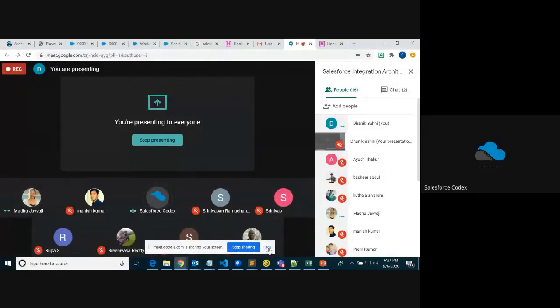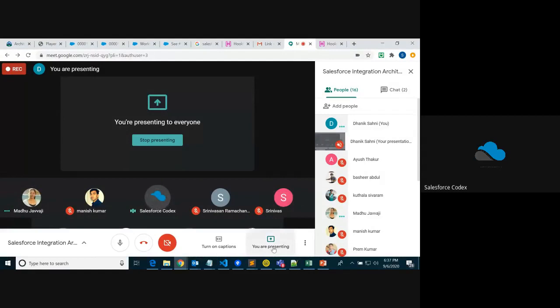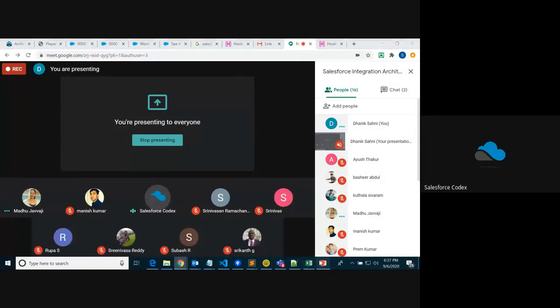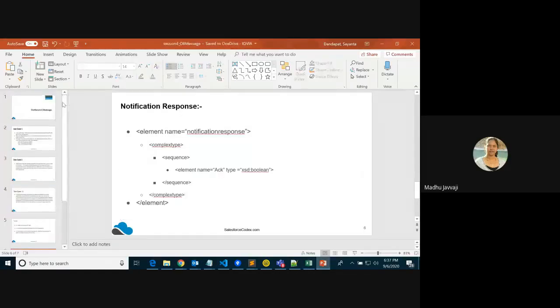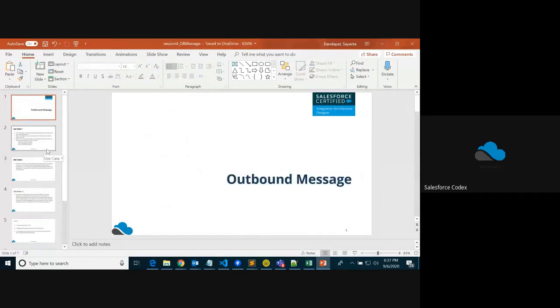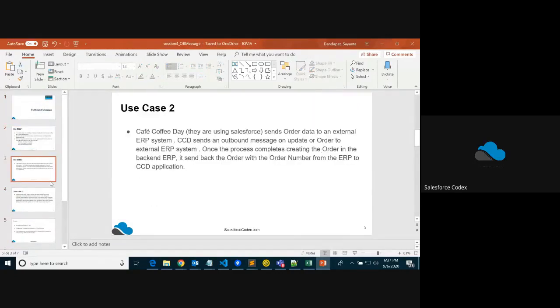Probably Rupa, you can rejoin that session, because we are able to see that screen. Okay, sure, I'll rejoin the session. Please rejoin the session, whoever is not able to see the screen. What screen are you able to see now? Use case two. Yes, okay, then it's perfect from my end. No problem, just please join in again. Please admit us. Okay, not a problem.